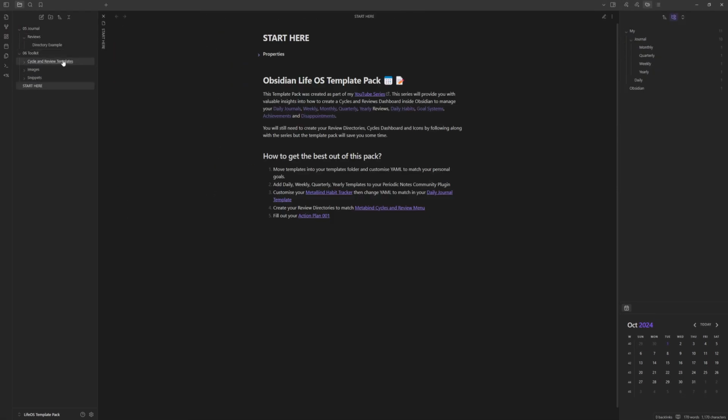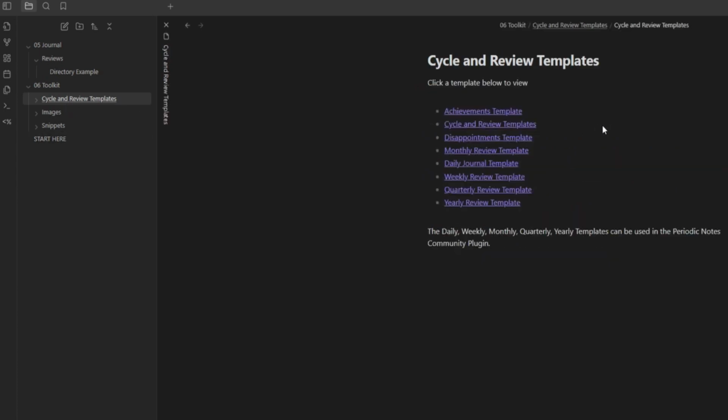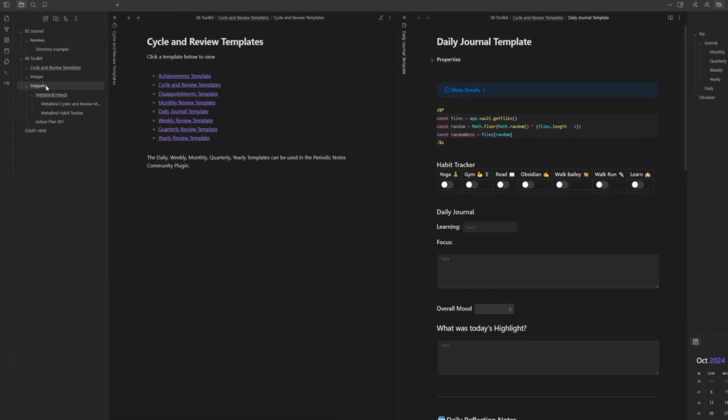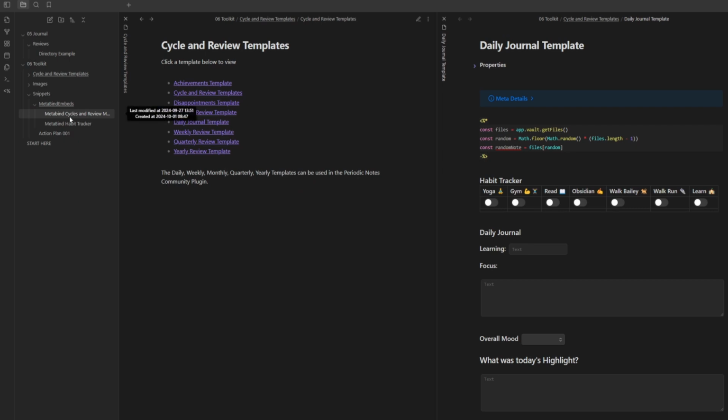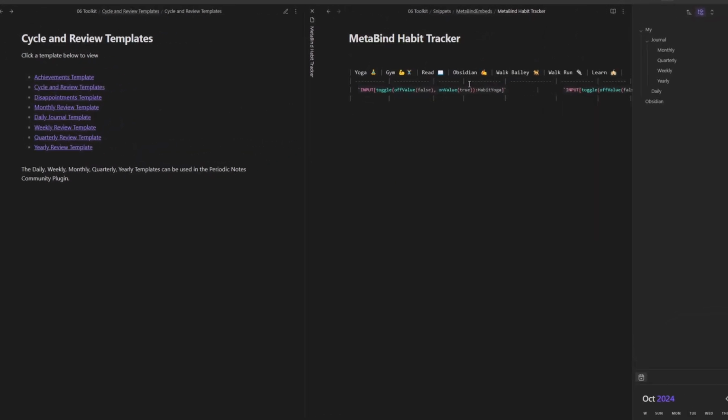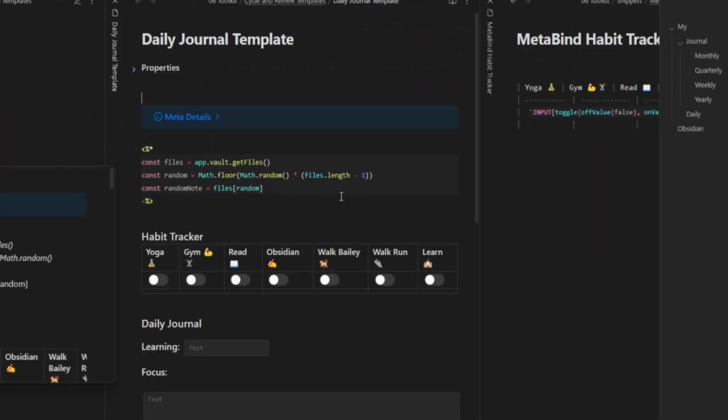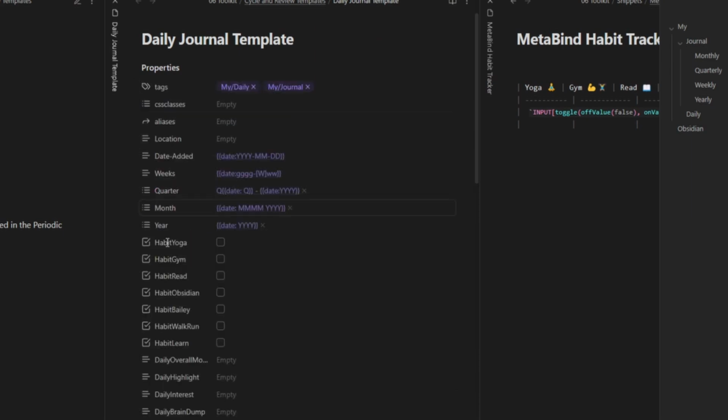Inside the toolkit folder, you will get some cycles and reviews templates. This will include the achievements, cycles and reviews, disappointments, monthly, daily, weekly, quarterly, and yearly review templates. Inside the snippets folder, you'll get the MetaBind cycles and reviews menu, as well as the MetaBind habit tracker. You can customize this habit tracker, then make changes to the journal template to match those habits.